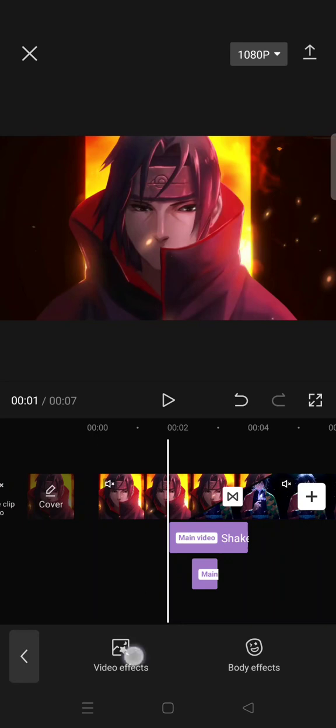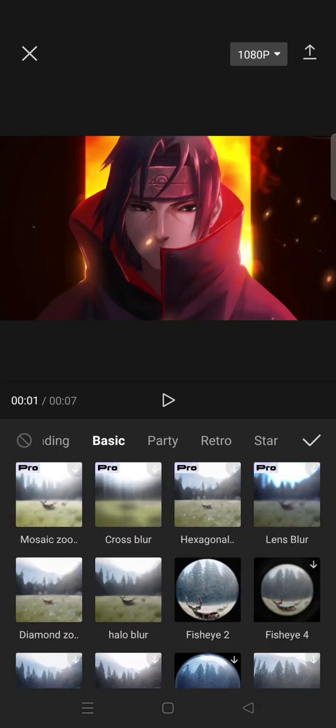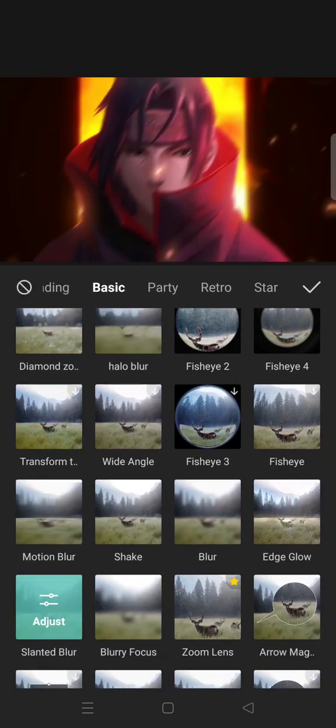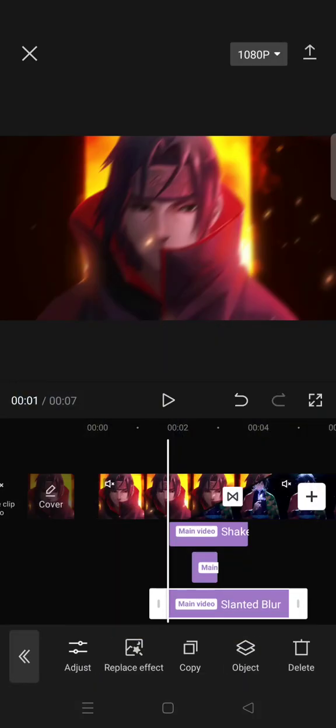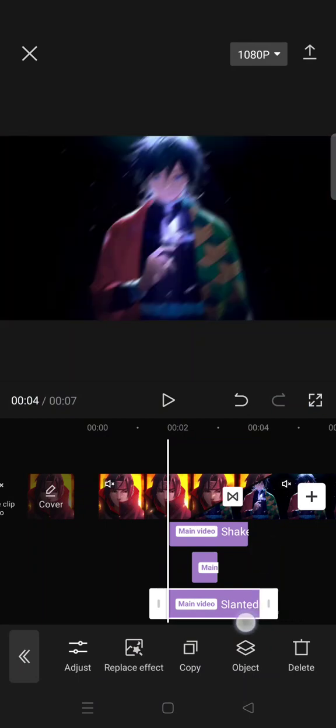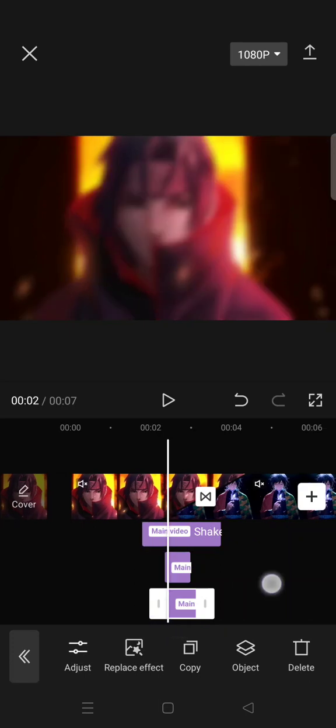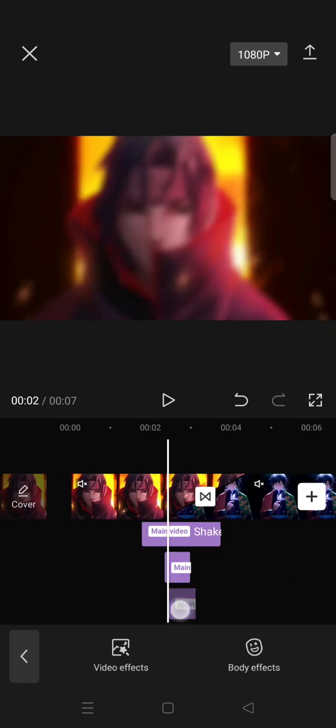And then go to video effects again and now add the slanted blurred effect, this one. Click on check icon and then trim the effect same as the second effect like this, and also the position.